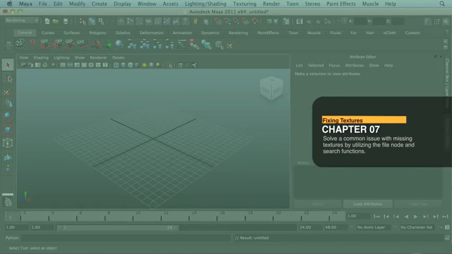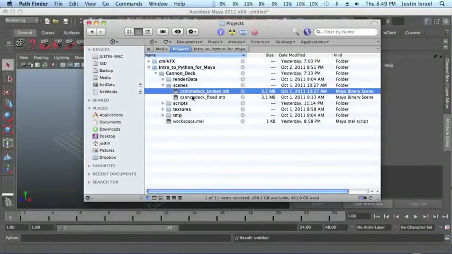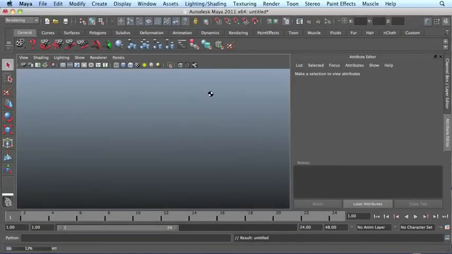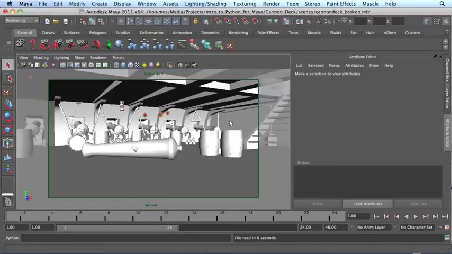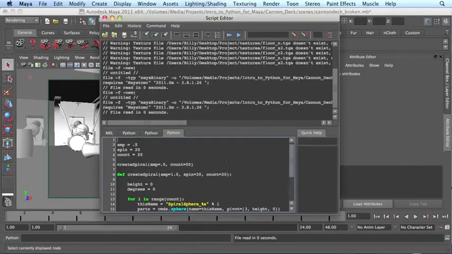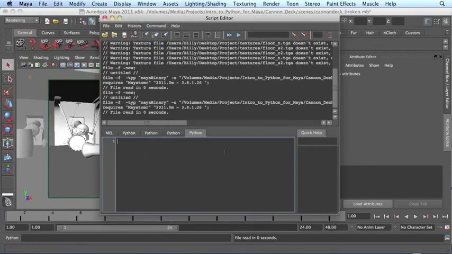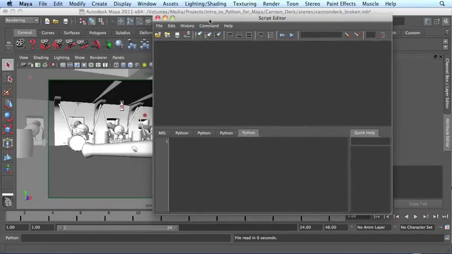Alright, let's solve those missing textures in our test scene. Let's open up our Canon deck broken scene. And as we remember, the textures are missing. And let's get our script editor open. And we're going to open a new tab, Python. We got our clean tab here. Let's clean out the window, get something we can see here.